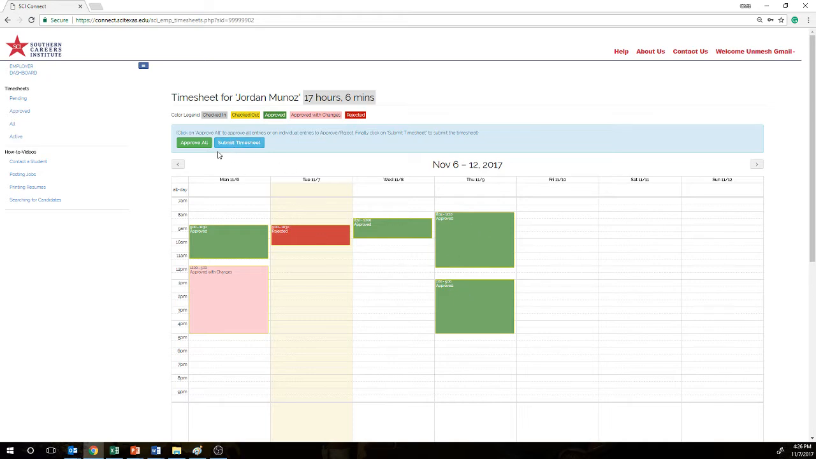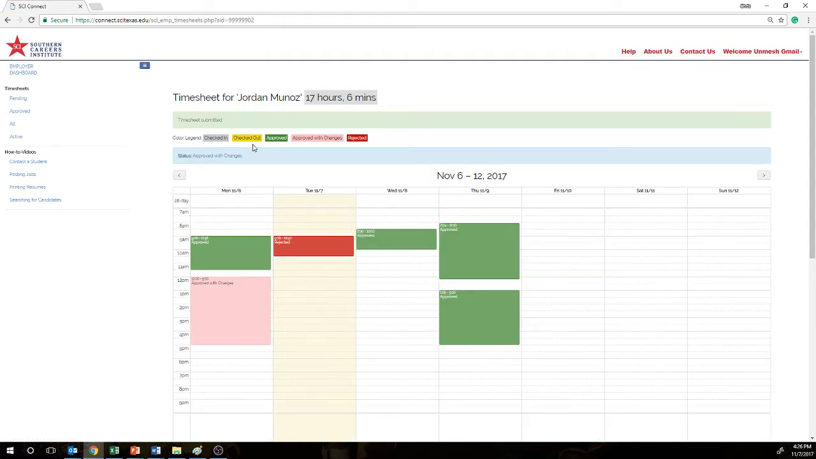So after I'm finished, whether I've clicked approve all or I've gone in and done this specifically with each time, I'm going to therefore click submit timesheet. I must click that, or it's basically like nothing I've done has done anything. So once I click submit timesheet, it will say timesheet submitted. Please double check to make sure that it says this and verify that it's actually gone through. And so now everything is the way it needs to be. You're done. You can go ahead and log out and you're good to go.